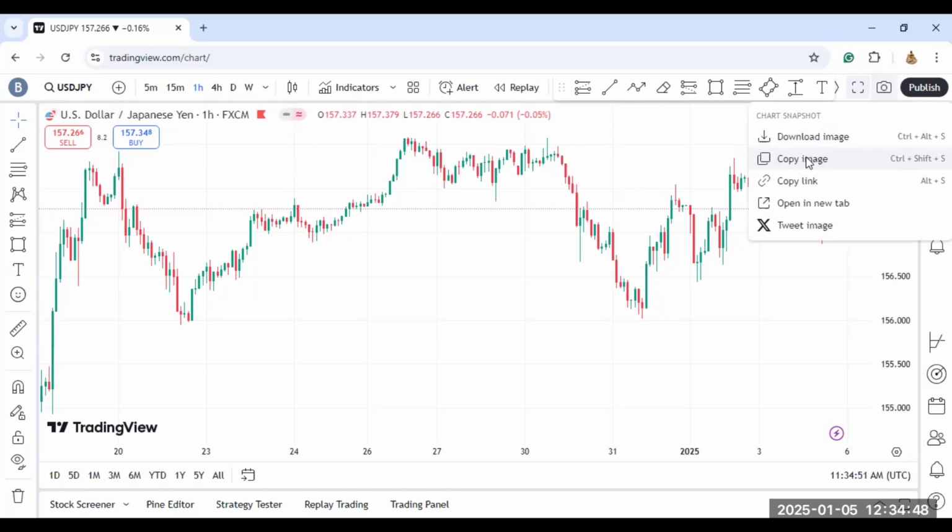You can click on it, or do you want to copy the link so you can give somebody the link? If they click, they will come and see this exact chart like that. Or you want it to open in a new tab. So it's just for sharing your analysis with other people.